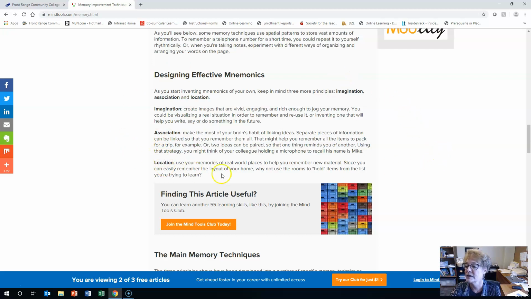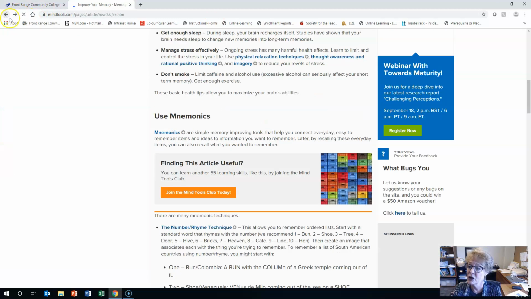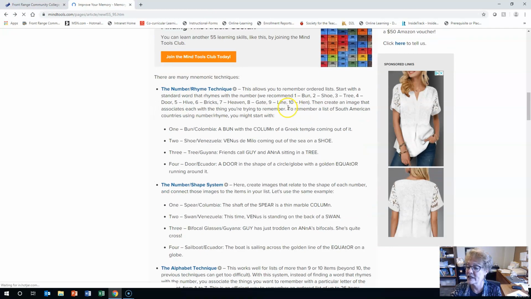So those are the 3 that I want you to think about. And then as you're looking at the various mnemonics, make sure they have those 3 principles, because those will be very beneficial. Then if you go back, they describe some actual mnemonics.